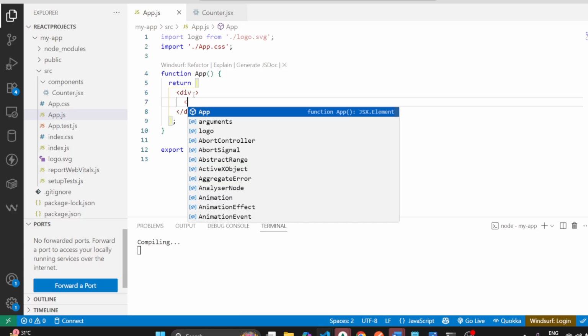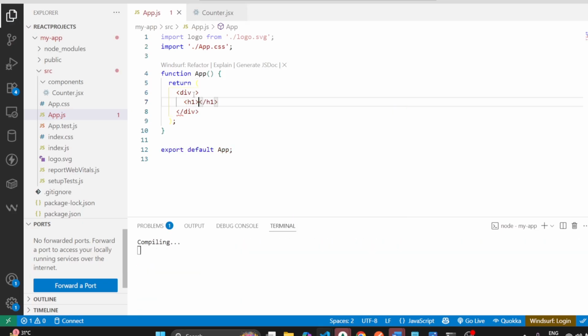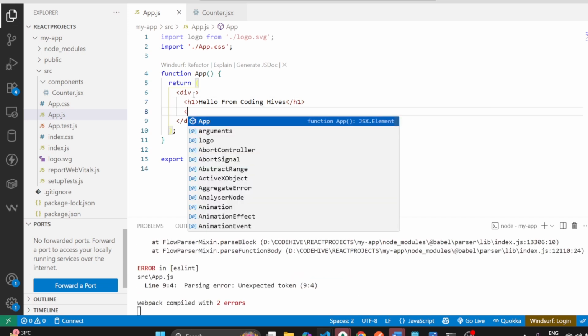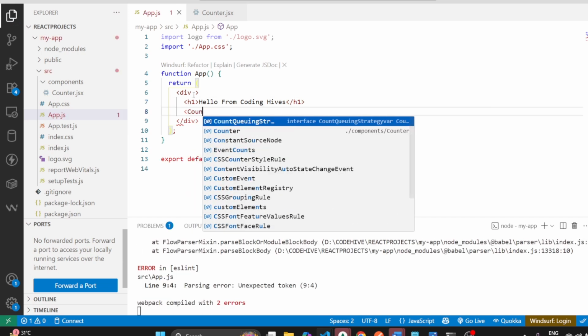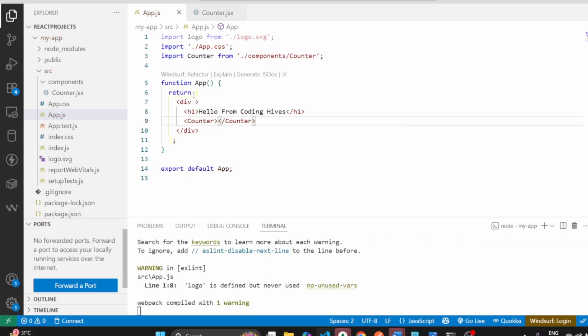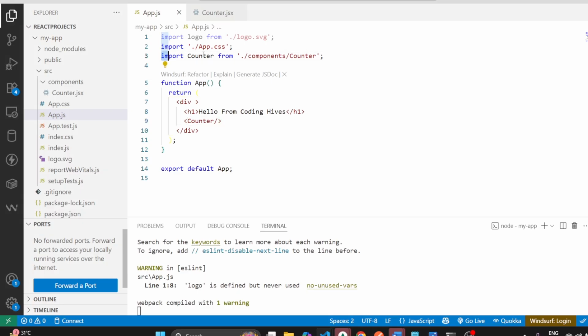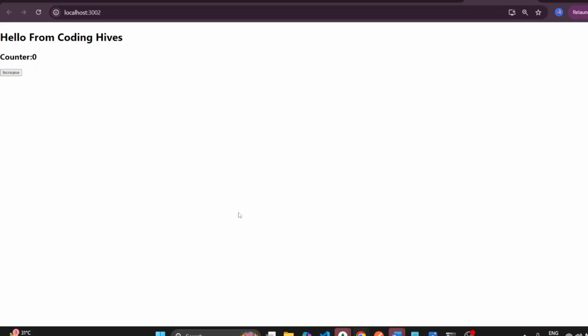Here I will give a simple message, hello from Coding Hives. And here I can just include this Counter. We can do a closing tag like this also. We can import Counter from that path. Now we will try to run this. You can see this is what we are getting. Now if I am incrementing, you can see this is the value.